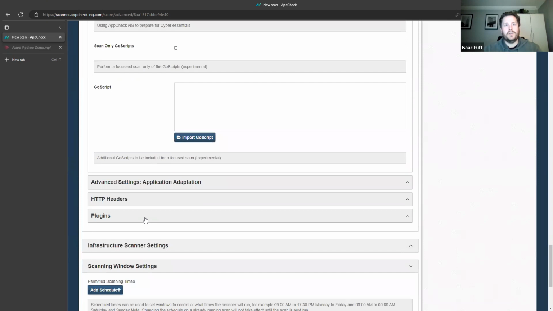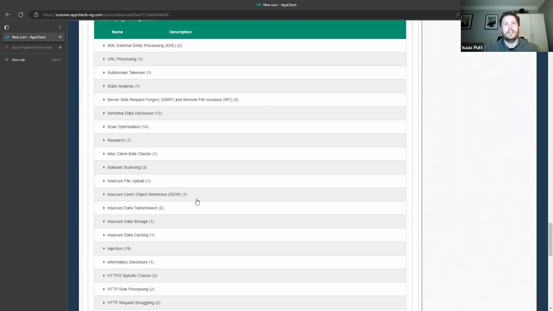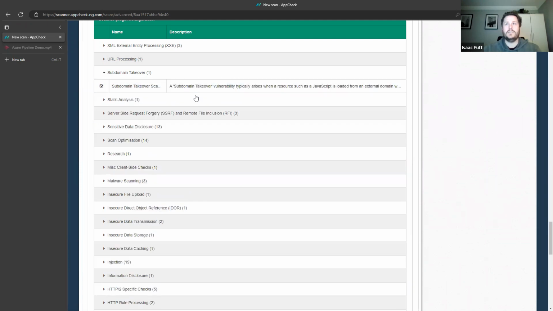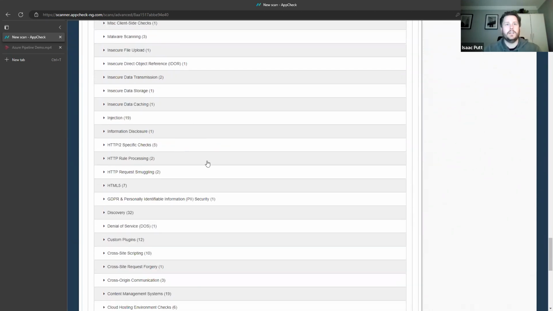If I just scroll a bit further, you don't have to configure this, so don't panic when you see this. But when it comes to plugins, you've also got the nature of what AppCheck's physically doing during its testing phases for these as well. We've got a little bit here on subdomain takeover audit, as mentioned to you. You can find out a little bit more about how it works, what it's doing to test external domains and external resources and so on. So all of this information is available to you at your beck and call, but you don't need to configure it. It's set up to work.